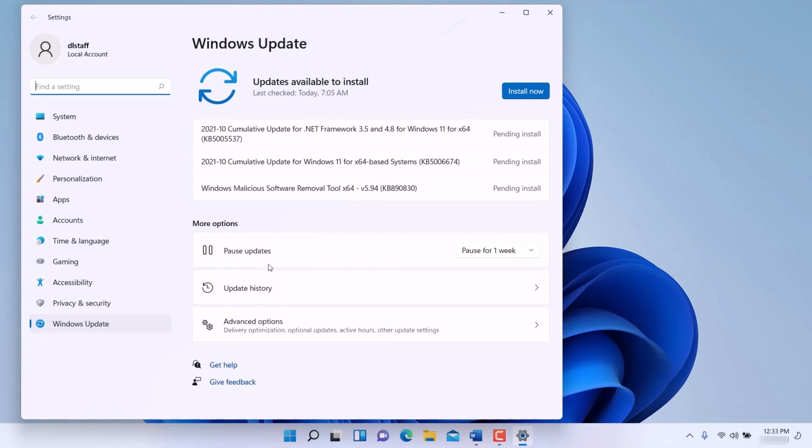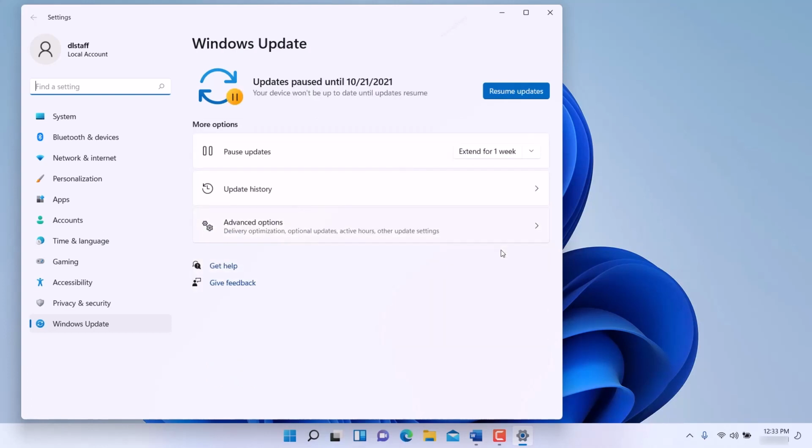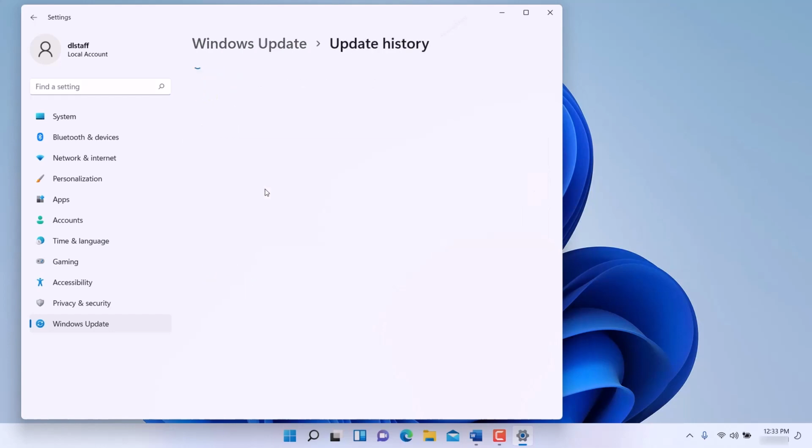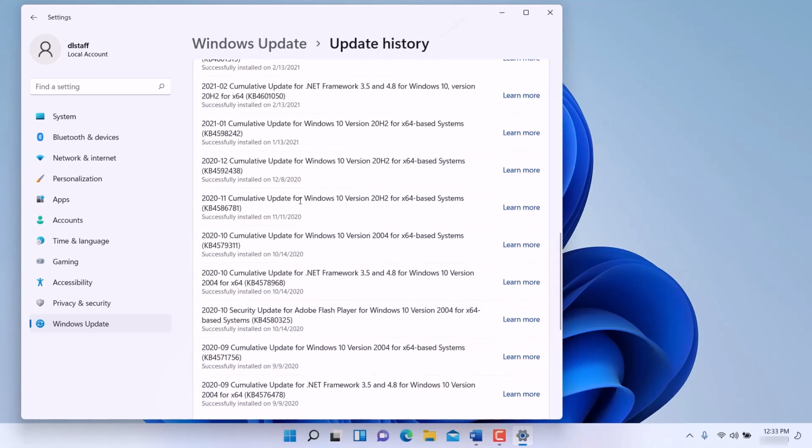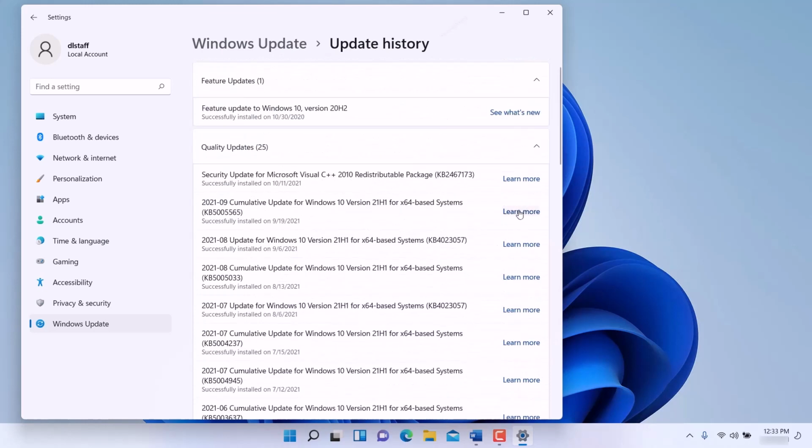The other thing to remember is that you can pause Windows updates if you don't want the computer to be restarted during business hours, or you want to pause them for a week and so on. This is where you can change those settings. If you want to look at the history of updates, you can click on Windows Updates History, and it will show you what has been installed in the computer.